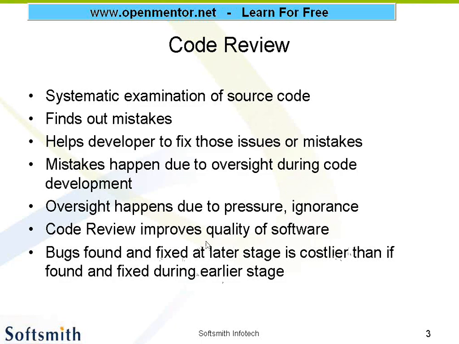Right. And then code review, it improves the quality of software, as we have already seen. The last point: bugs found and fixed at a later stage are costlier than if found and fixed during an earlier stage. This is a very, very important point. If you take a development project, you have a requirements phase, design phase, coding phase, testing, maintenance, etc. So suppose the user gives me some requirements and there is some loophole in it.